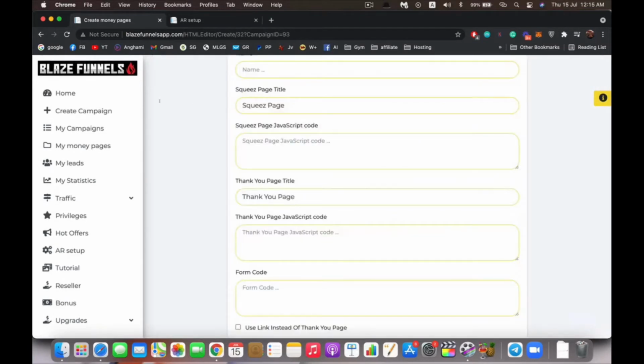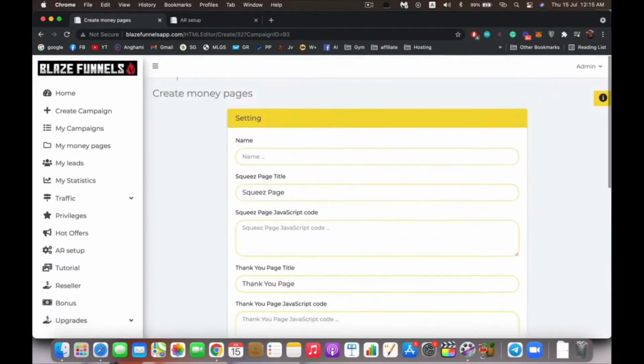Click next, and we have this setting page for this funnel. Okay, so you can name it anything. So main funnel. Then we need the title for the squeeze page. So the title is the one right here. So in this case, it's called create money pages. So I'm going to name it how to make money fast.